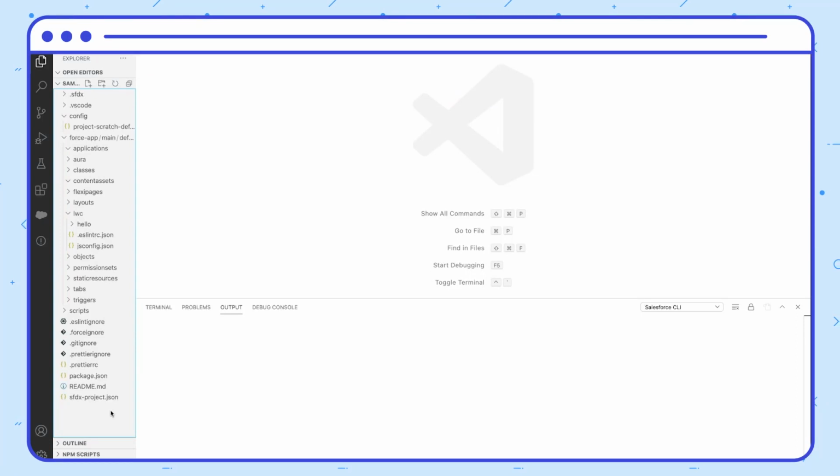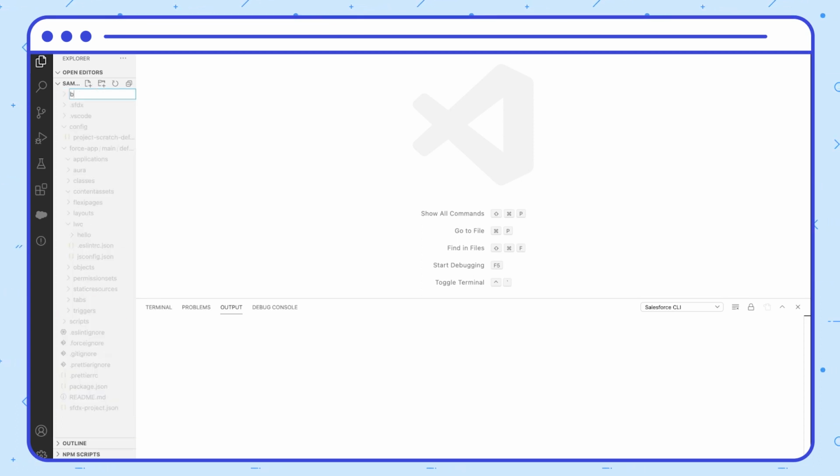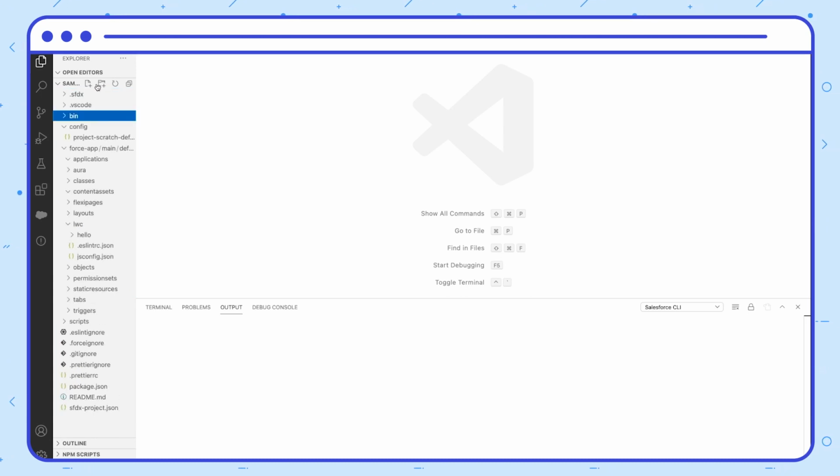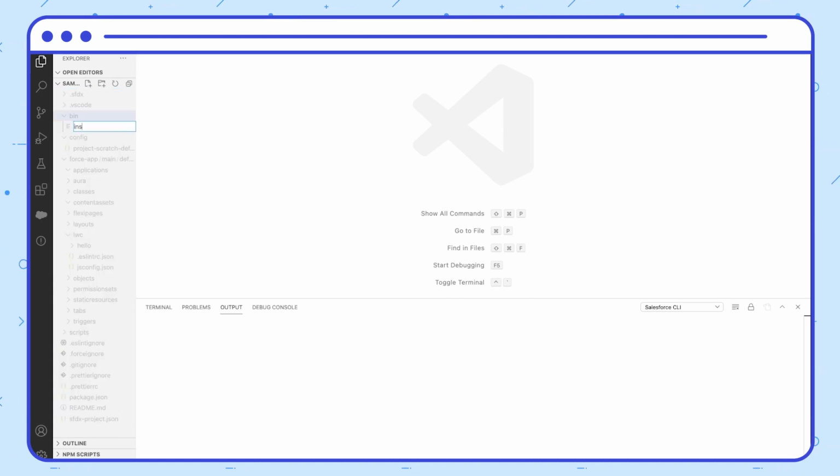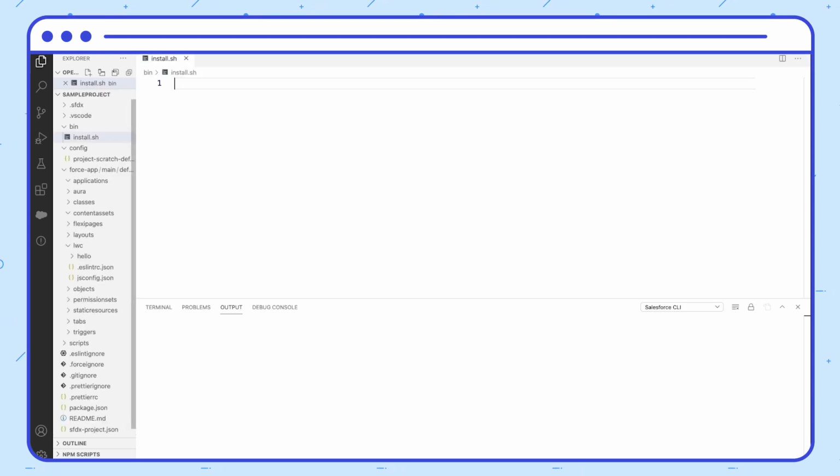Here I am in VS Code, where I have created a sample LWC project. It has a simple hello component. Let's start by creating an install script file. You can create it in the scripts folder. I prefer creating it in a bin folder as it is going to be an executable file. Let's name it install.sh. If you are using Windows, you may create a .ps or a .batch file.